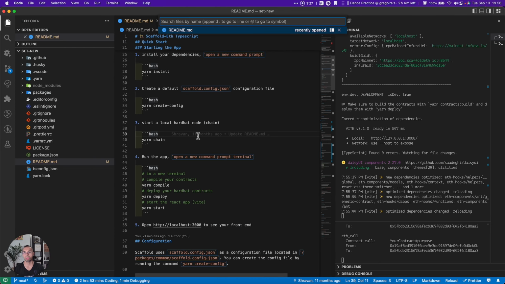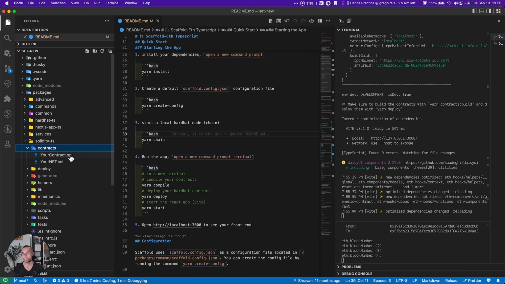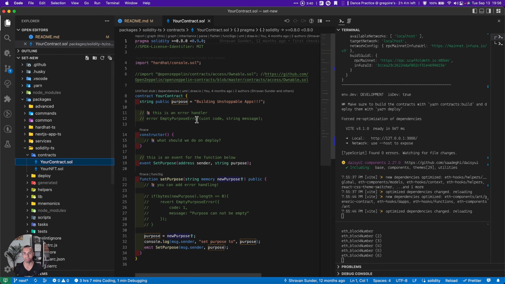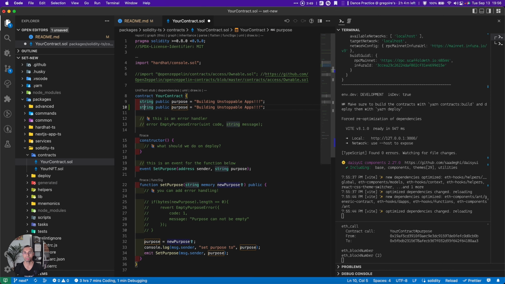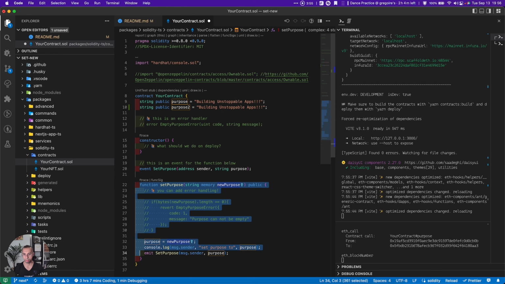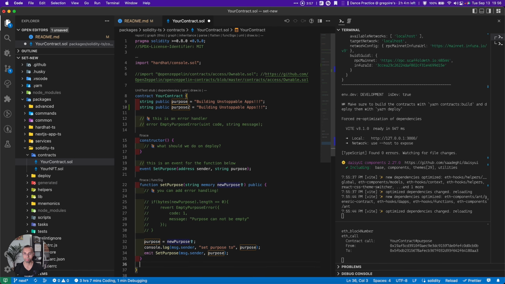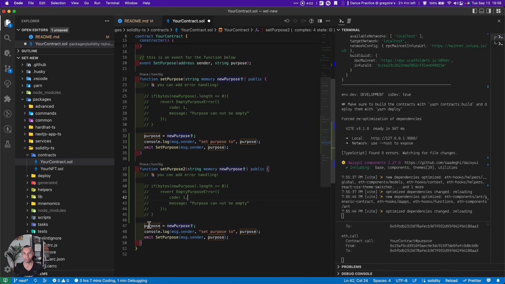The contracts are located in solidity TS and then contracts. And you have two contracts that come with the template, your contract and your NFT. I can easily modify your NFT. I can call the purpose something else. So maybe I can create a second purpose. So I'll just call this purpose 2, and then I can create a secondary function that modifies that purpose. Call it set purpose 2, and it's going to modify purpose 2.